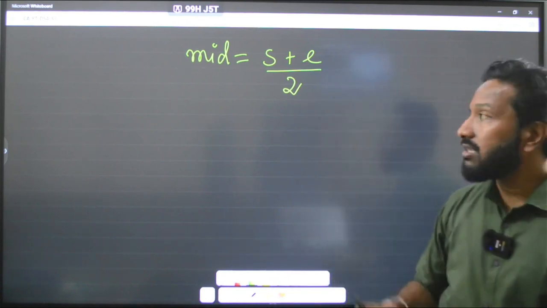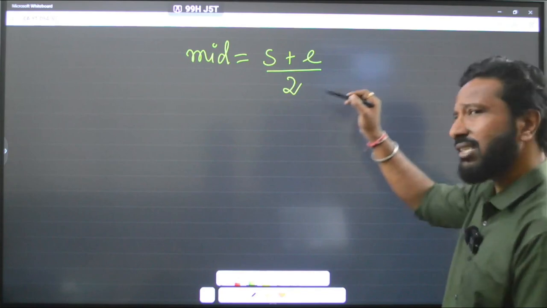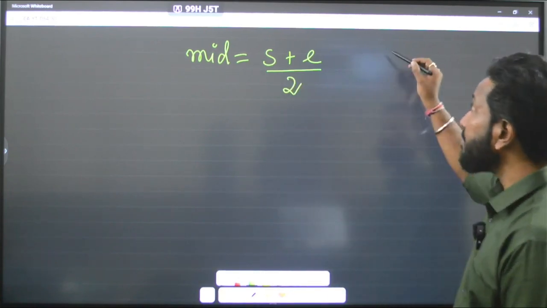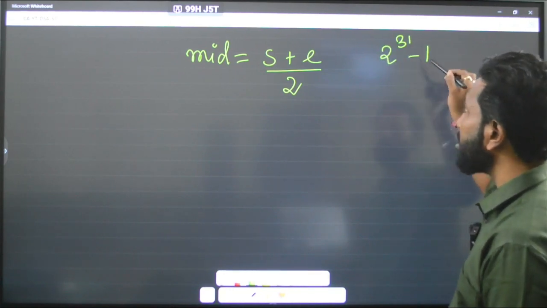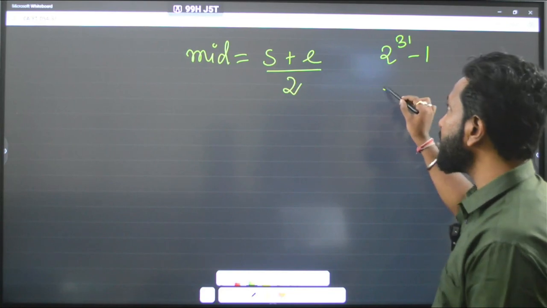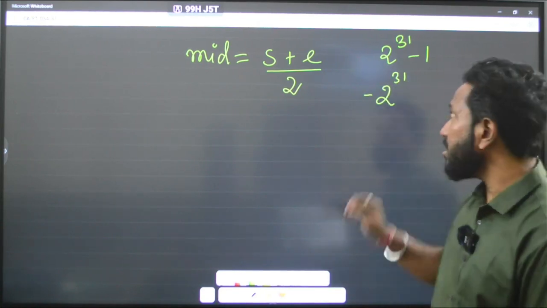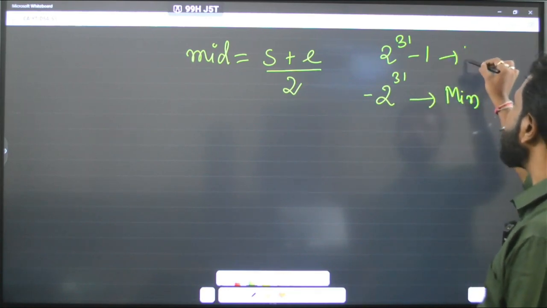Correct? The start plus end by 2. Suppose, what is the range of the integers? These are integers, right? The max integer value is 2 power 31 minus 1. The minimum integer value is minus 2 power 31. Correct? This is the min integer value. This is the max integer value.